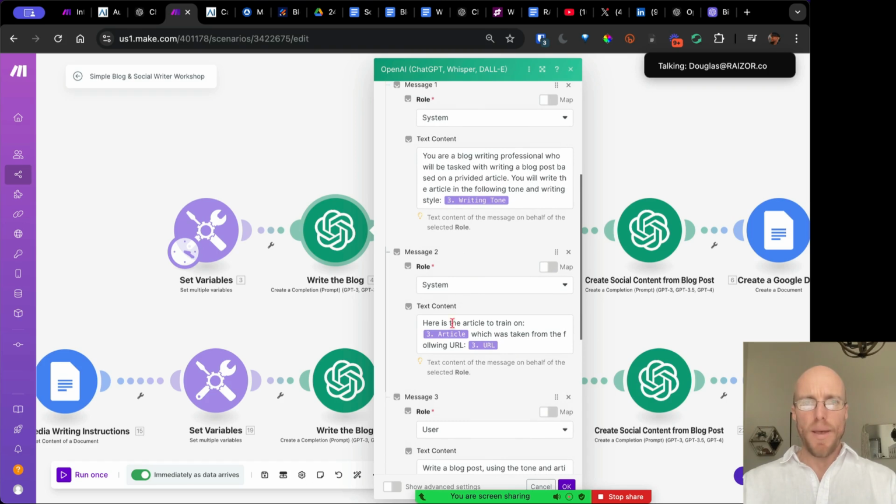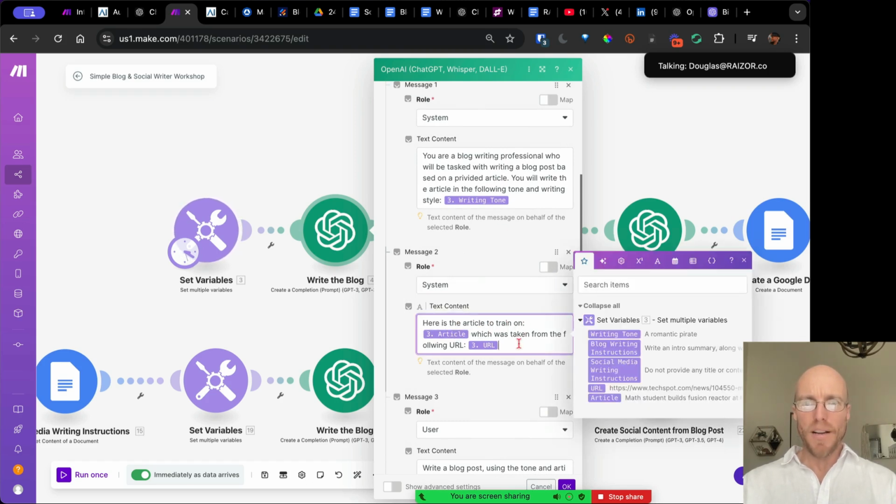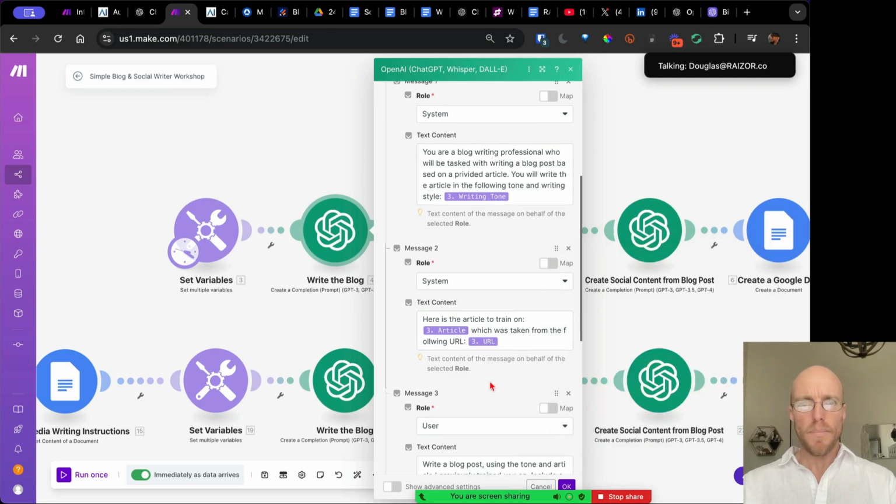The second system message, here's the article to train on. Article, and so when you click in this box, it pulls up all of the info from previous modules. And right now it's just one module before this one. But as we go down the chain, we'll see subsequent modules, the outputs begin to appear here. All right, so here's the article, and so it will be the article. You just click that button and it pastes it there, which was taken from the following URL, and you click on the URL right there.